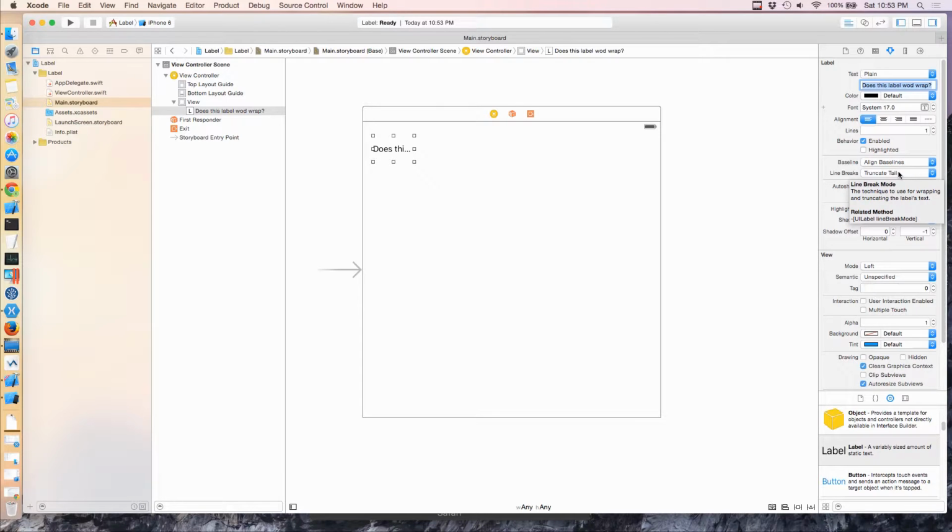There's an attribute called line breaks. And this will determine what happens if the label text doesn't fit within the label area. So right now it's truncate tail. And you can see that we have the ellipses after the text to fill up the label area. We can also truncate the middle. You can see the ellipses goes to the middle. And truncate the head, and the ellipses goes to the beginning of the label.